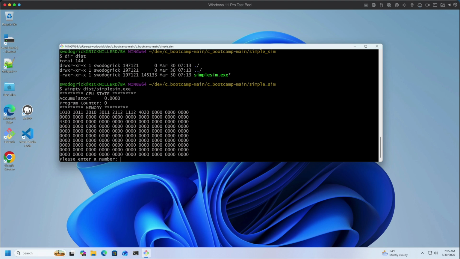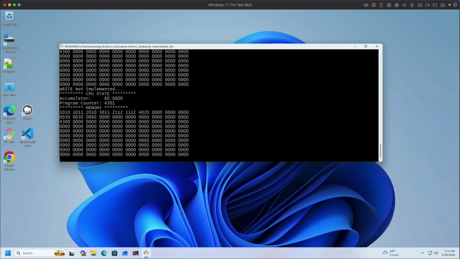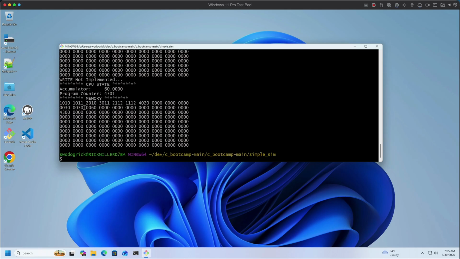If it's not running when you type make run, all right? So now, same thing, I'll say 30, and then 30, and then it calculates the sum of 30 and 30. Okay, that's the first step, right?